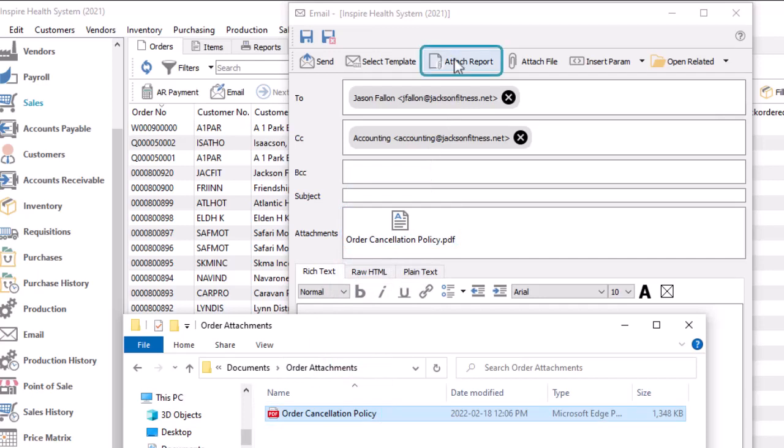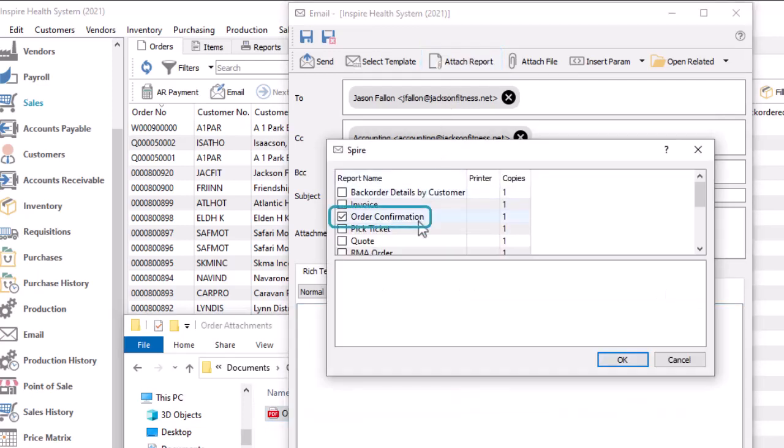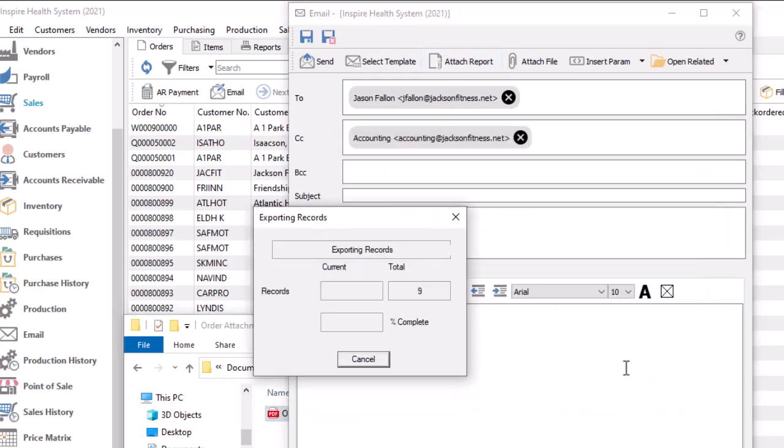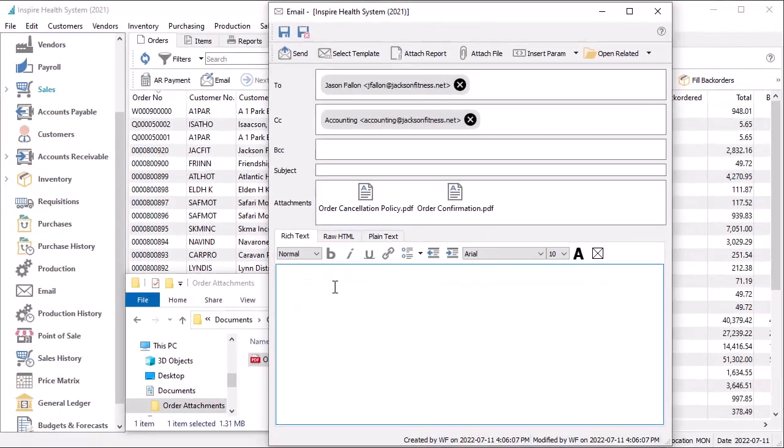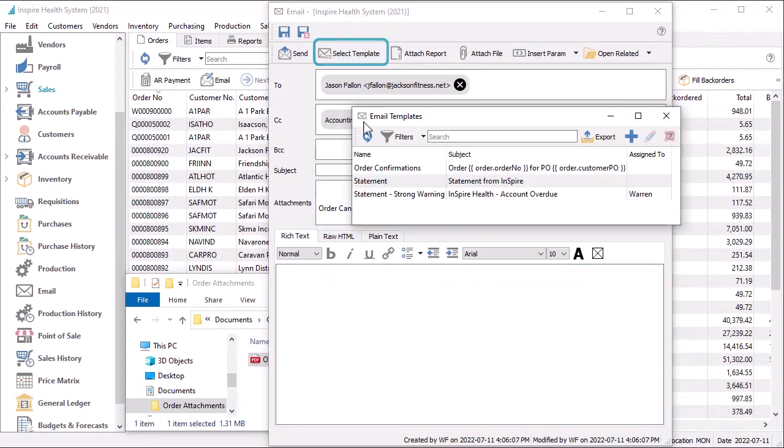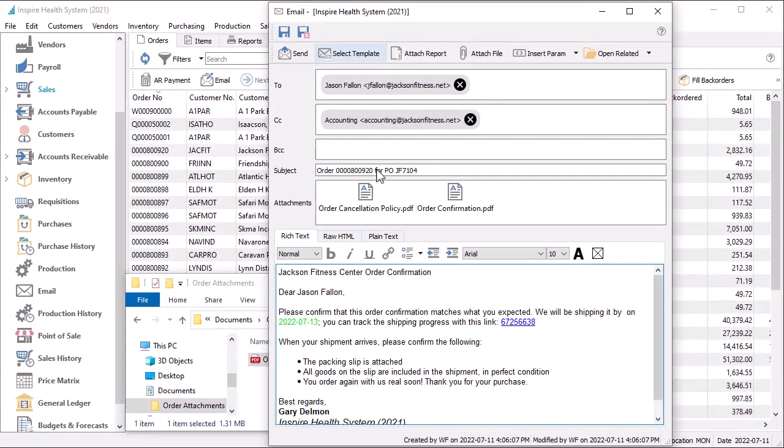The Attach Report button allows you to select a report and generate it based on the customer or other record highlighted in the grid. The body of the email can be entered from scratch, or you can select a template in order to include predefined text along with the subject, including with formatting.